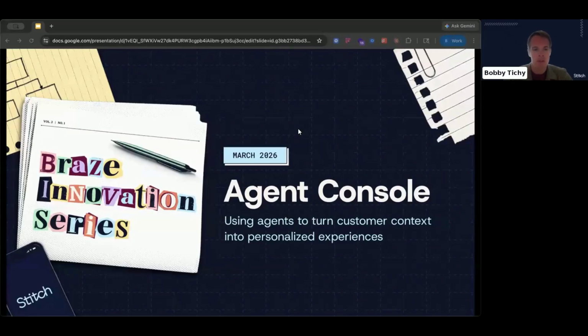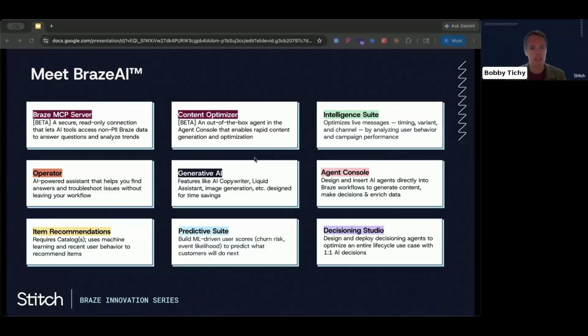So the first thing we want to go through is just a quick overview of all of the different AI features that Braze has. On this slide, you'll see the 9 key areas of Braze AI, starting at the upper left and working our way down. First is the Braze MCP server and the content optimizer. Both of these are currently in beta, so they are not generally available quite yet. But the Braze MCP server will allow brands to interact with Braze in a more flexible way than just using the current REST API that's in place today.